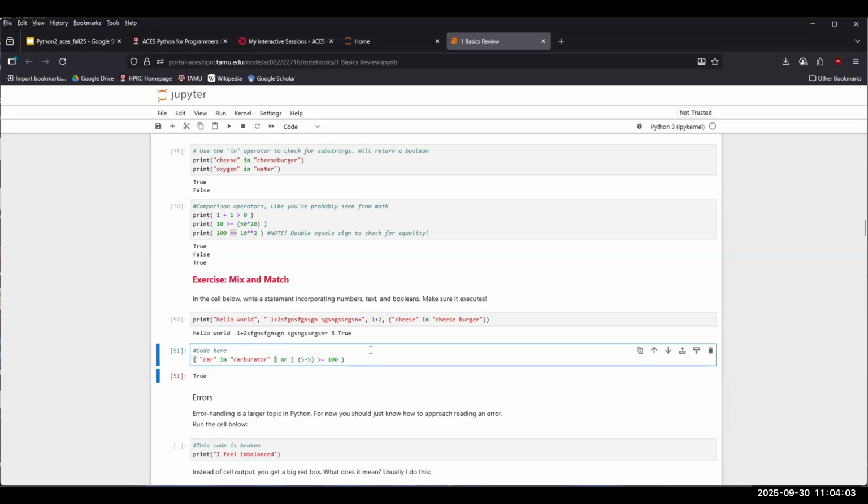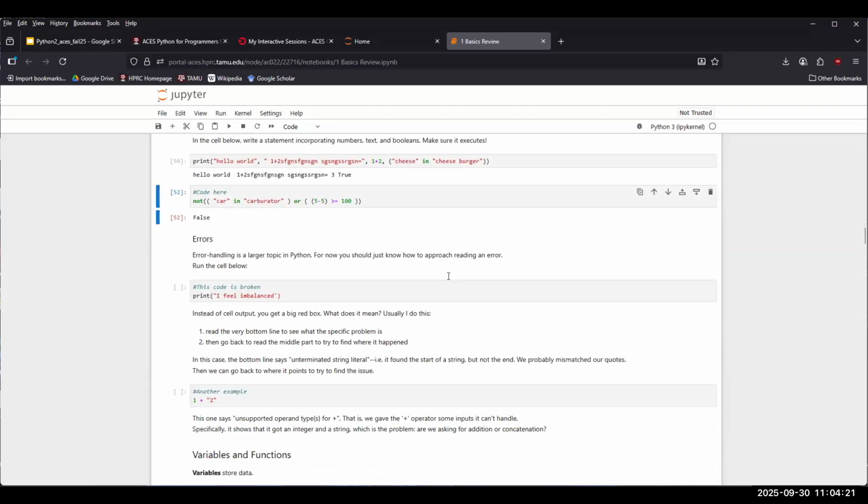And then the one complication I added at the very end there for fun, I put a not in front of it. The not just turns true into false or false into true. In this case, the full statement was true. So if I execute it with a not around it, it turns into false. Okay.